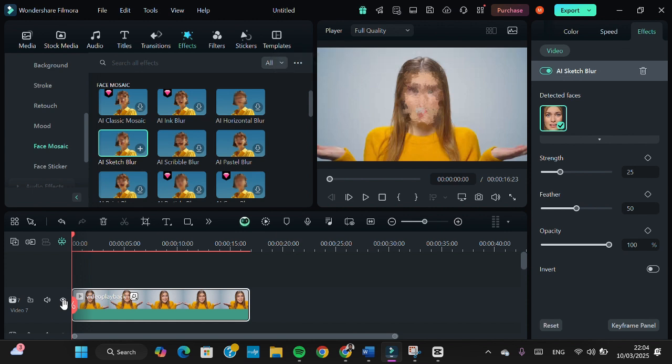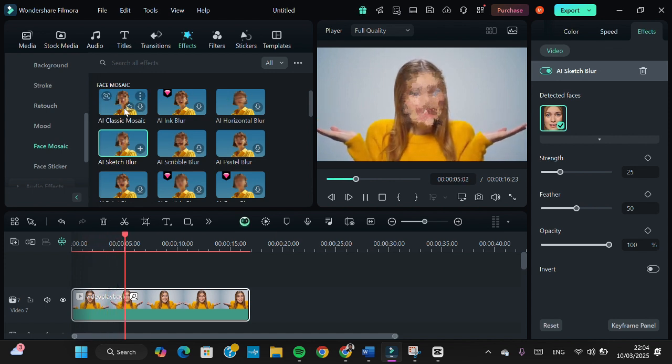Okay, now it's done, and as you can see, guys, the girl's face has been blurred automatically using this effect. Okay, and that's all the tutorial for today.